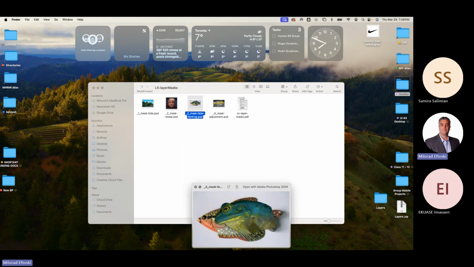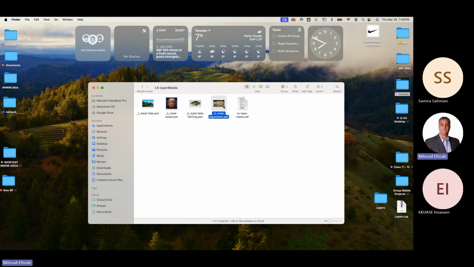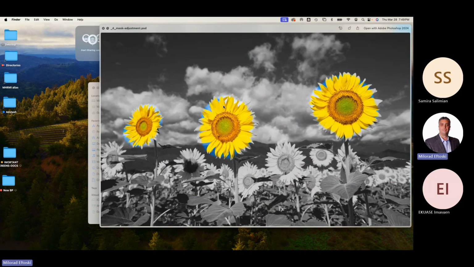I didn't pick these files. These are older files. There's one with the frog and the fish. There's one with the sunflowers. Just watch the video. I do little masking effects and stuff. Okay, so that's what the video does.